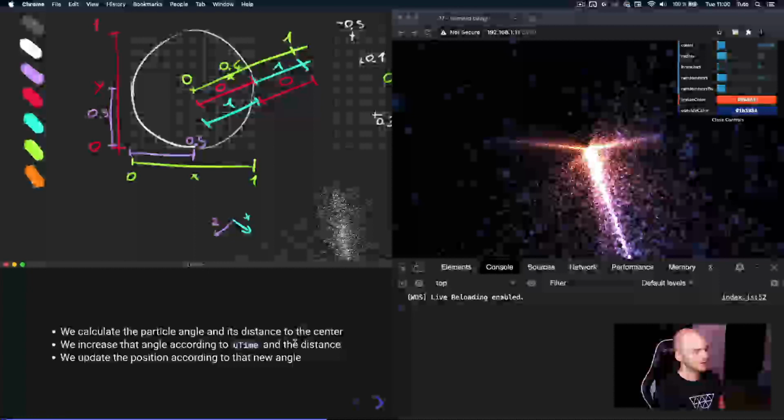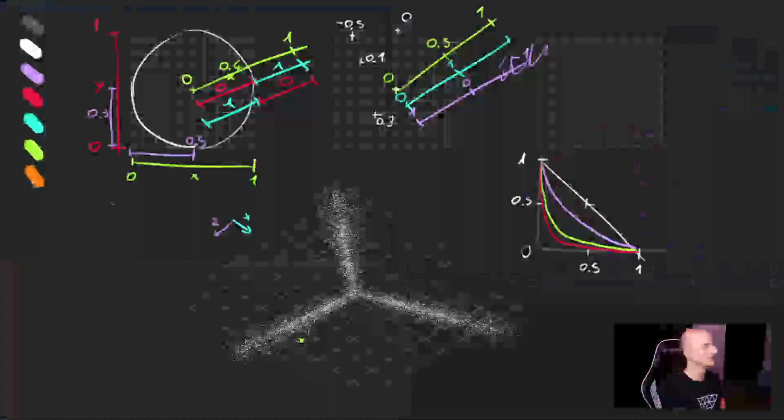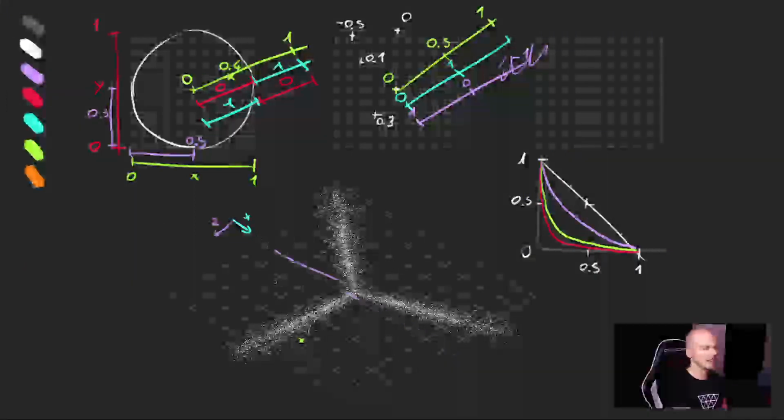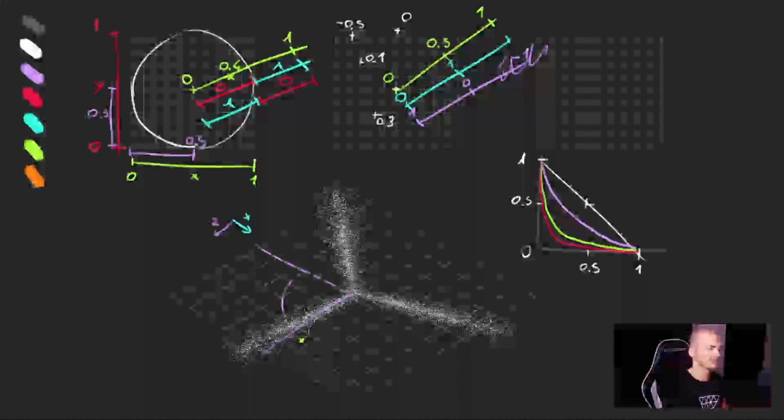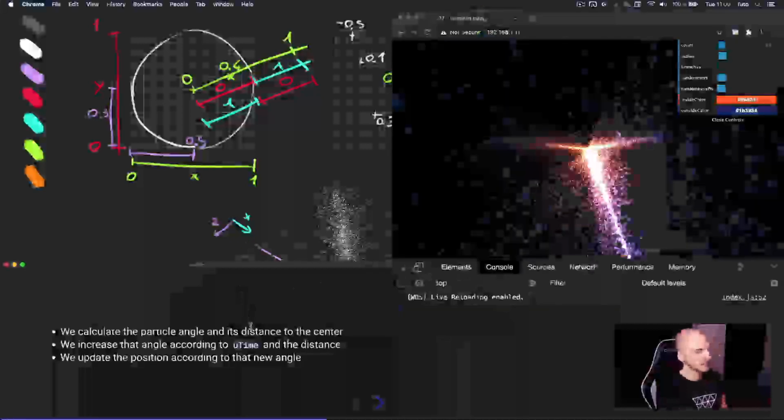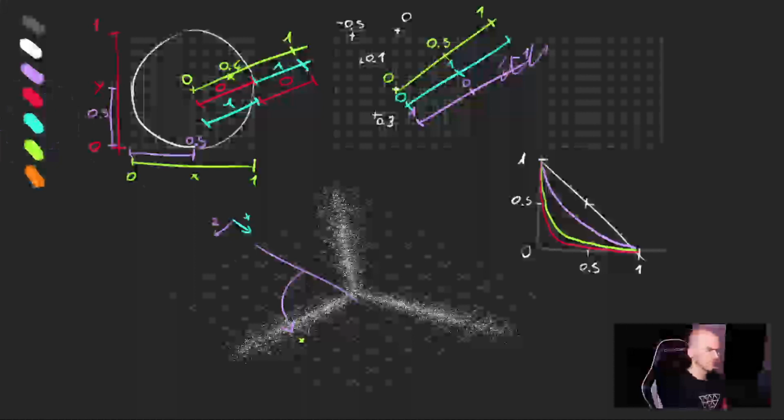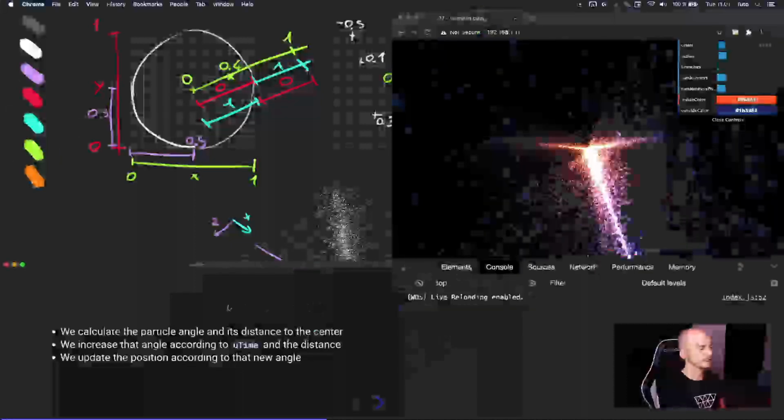First, we're going to calculate the particle angle. So the angle, what angle exactly? Well, it can be anything. Let's say this is the 0 value. We're going to take this angle. I will calculate this angle. I will also calculate the distance. So the distance is going to be from the center. This is the distance from the center. All right, we will get two values, the angle and the distance from the center.